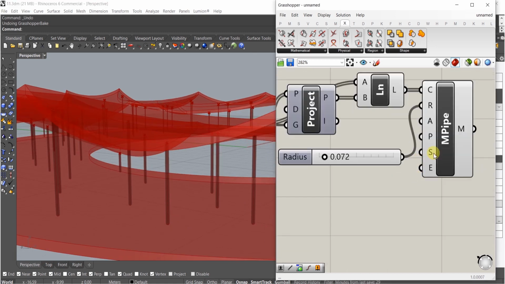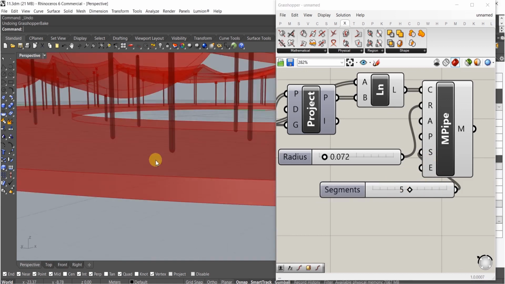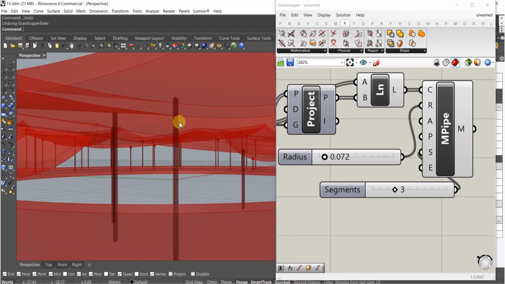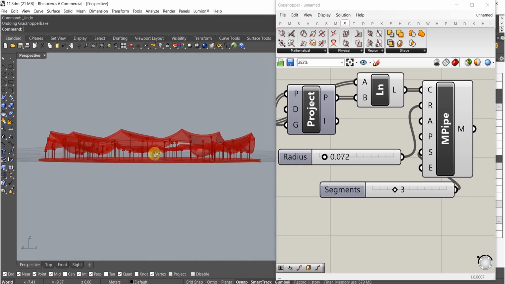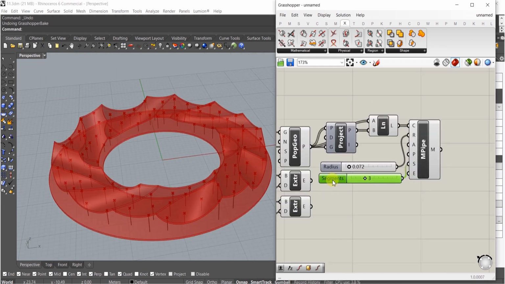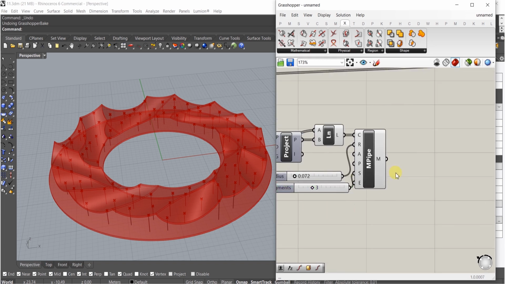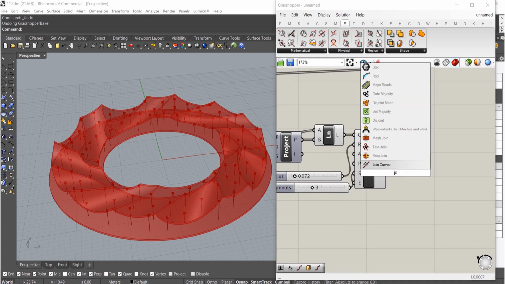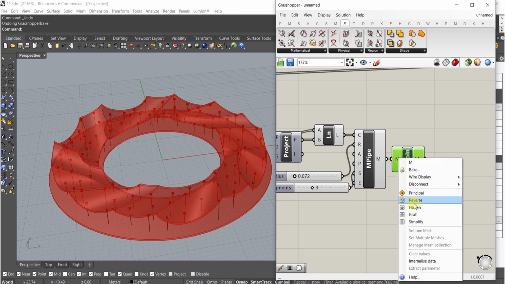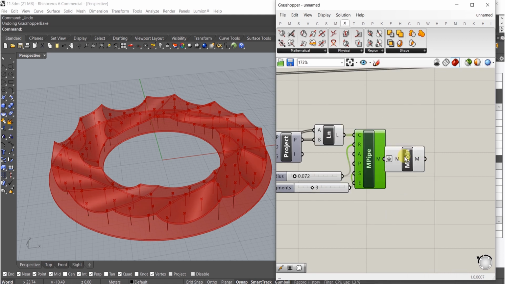And then for those columns, I'm going to take down the number of segments on each of the mesh pipes. And you'll notice what happens there is these will start to kind of flatten out a little bit. So 3, I think would be nice, and then you get those kind of nice diamond edges on there. So that's looking pretty cool. All right, and then I'm going to just join those meshes together. Just like so, flatten it. Then I can hide the pipe.